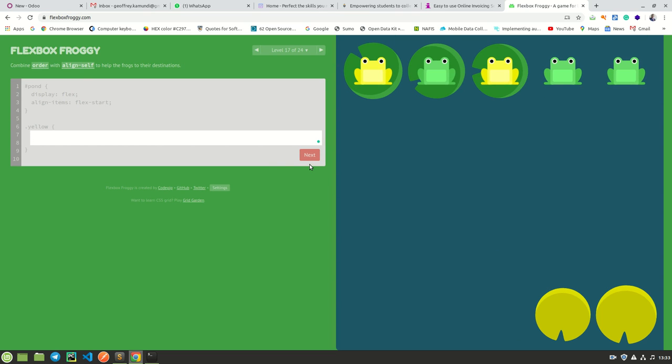Level 17. Oh, this looks complicated, doesn't it? What do we need to do here? We need to take this yellow here and this yellow here, and then this green will come here, and this green here, this green here, this green here. We are told to combine order and align self. So why don't we just start by using order, so that we have yellow.